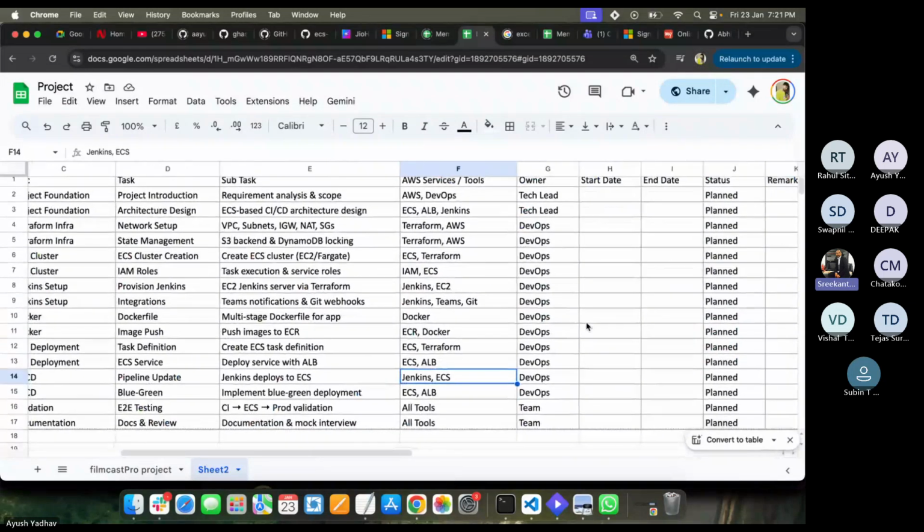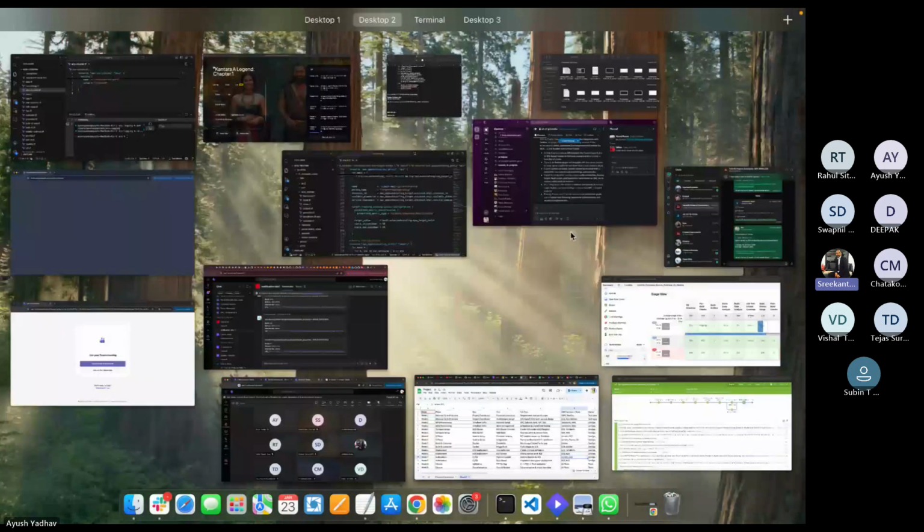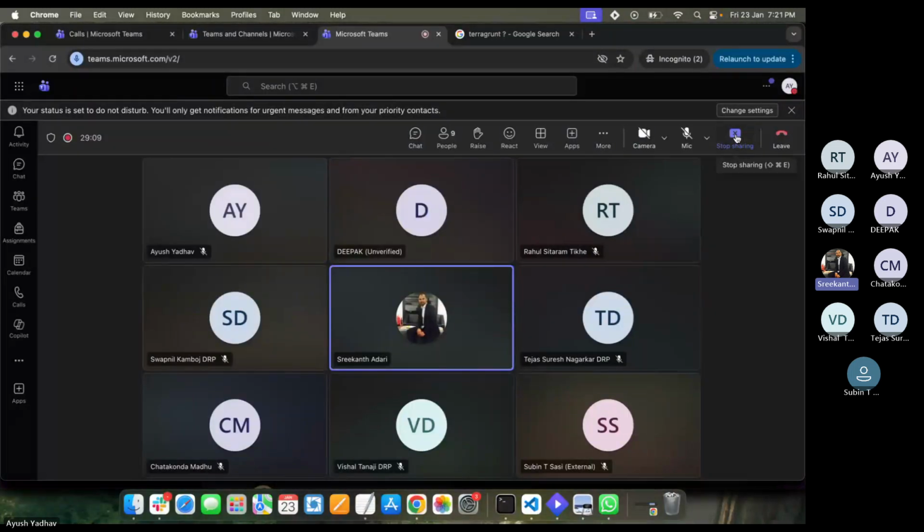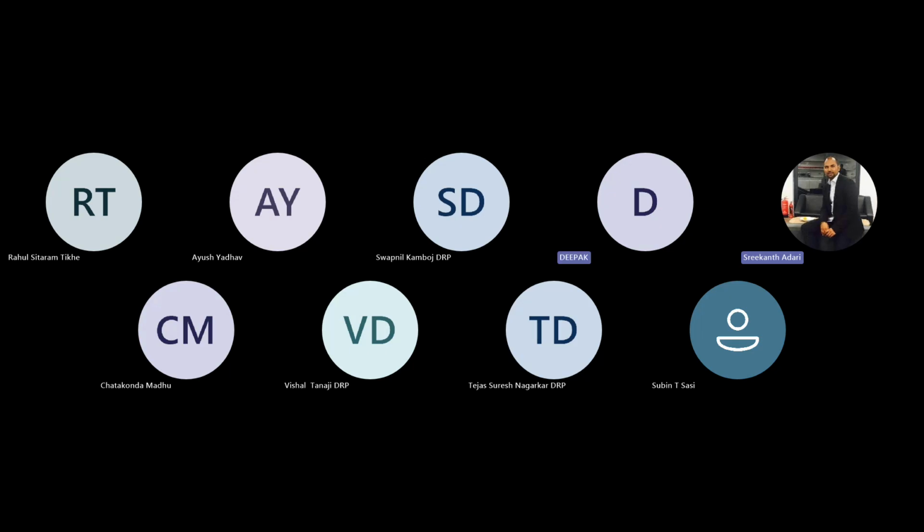Yeah, sounds good. Okay, and let's have this updated in our project tracker. I think you already have the link for that. Yeah, we have created it separately in our own drive, but we'll update it in this project sheet.